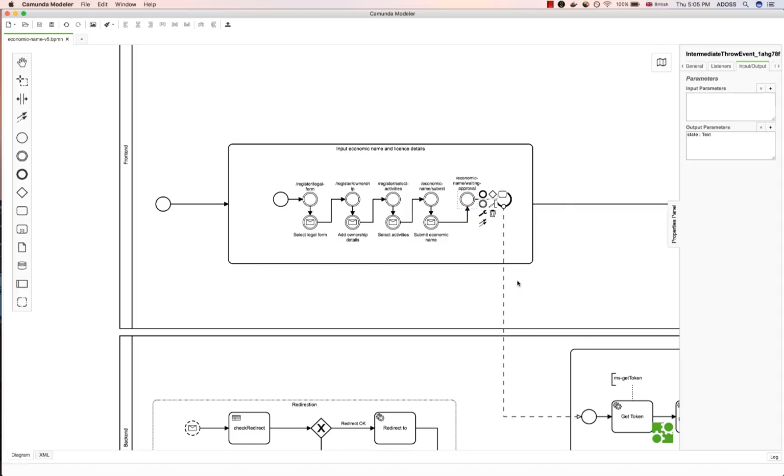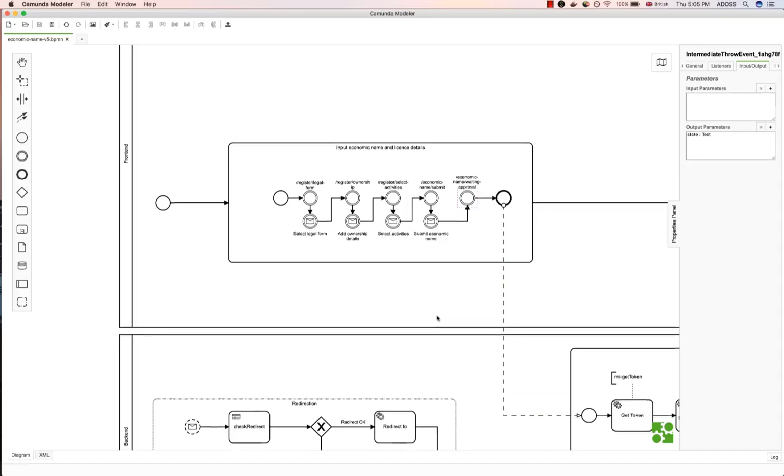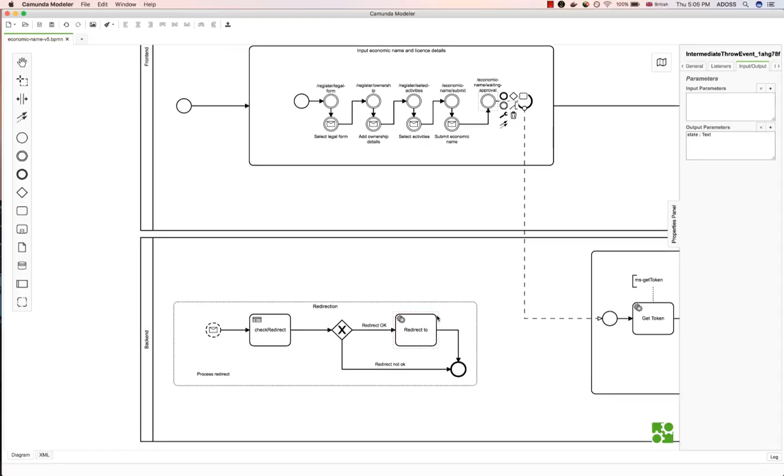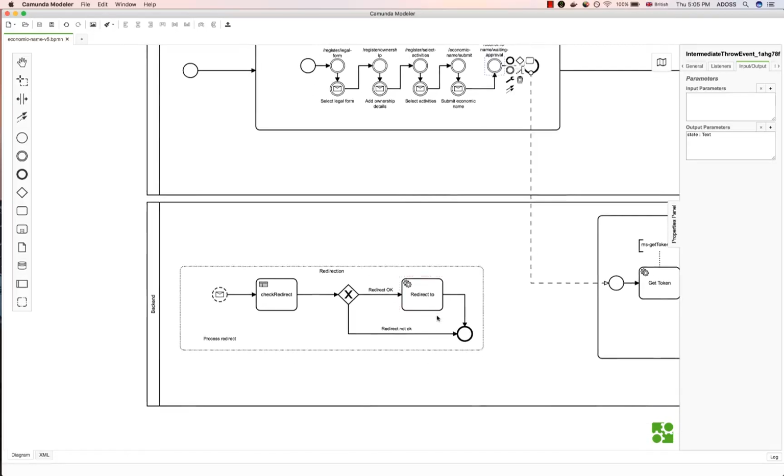Now, before moving to the next step of the journey, there is a redirect workflow, which is used in case a user wants to go back and change their answers. For example, a user wishing to change the legal form can freely navigate back to the legal form section to reselect the legal form of their choice before submitting their economic name for approval.